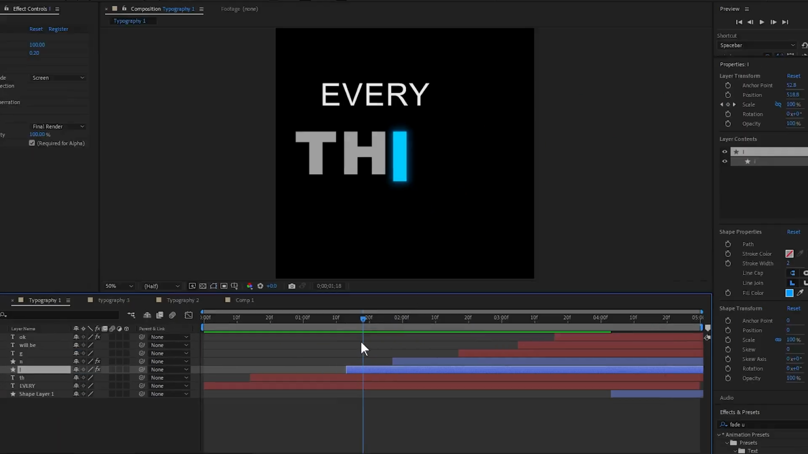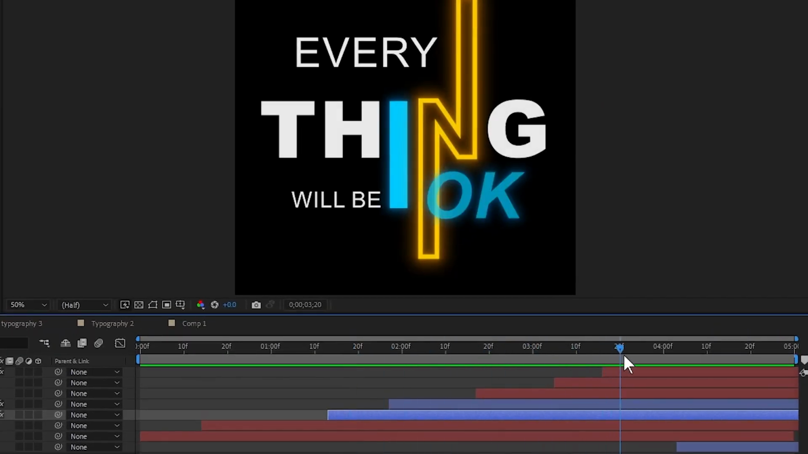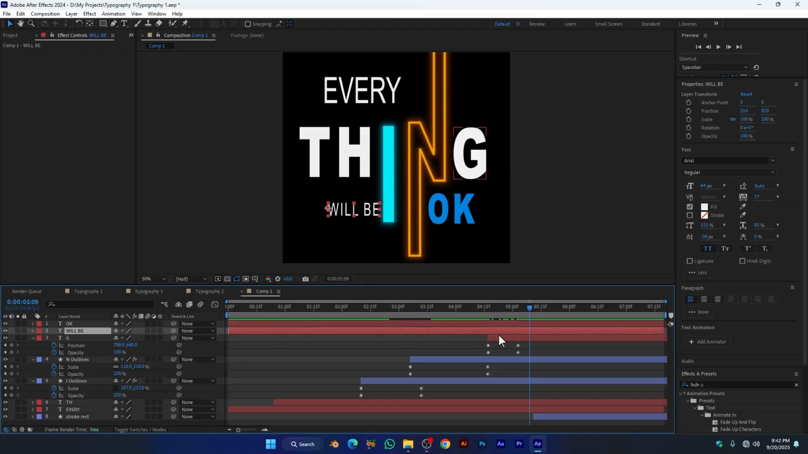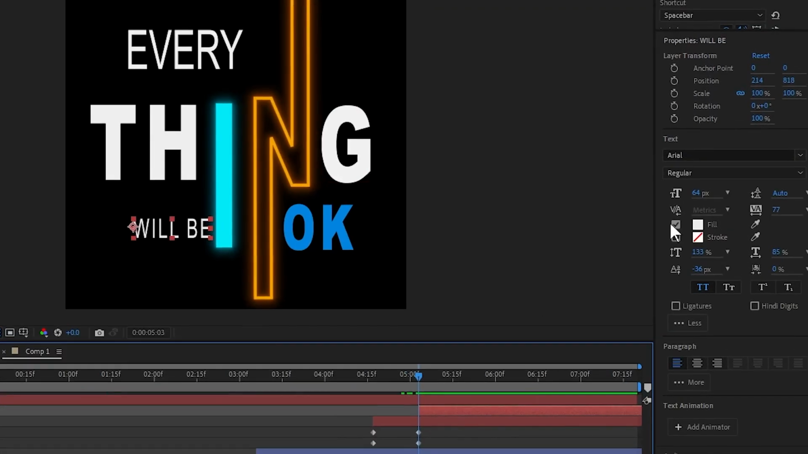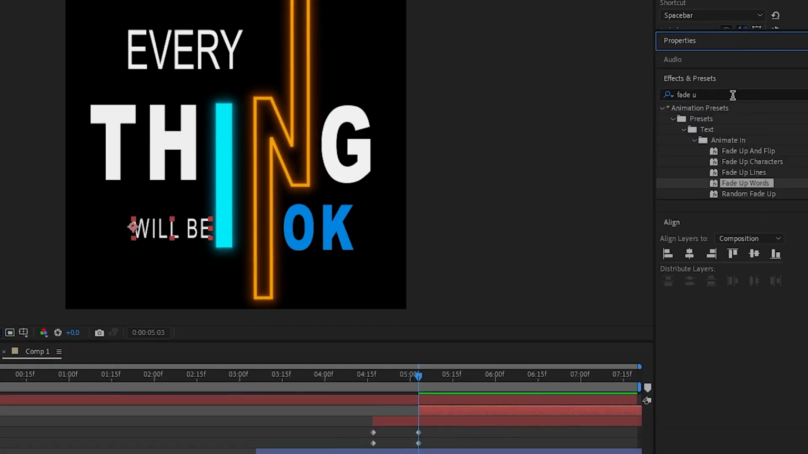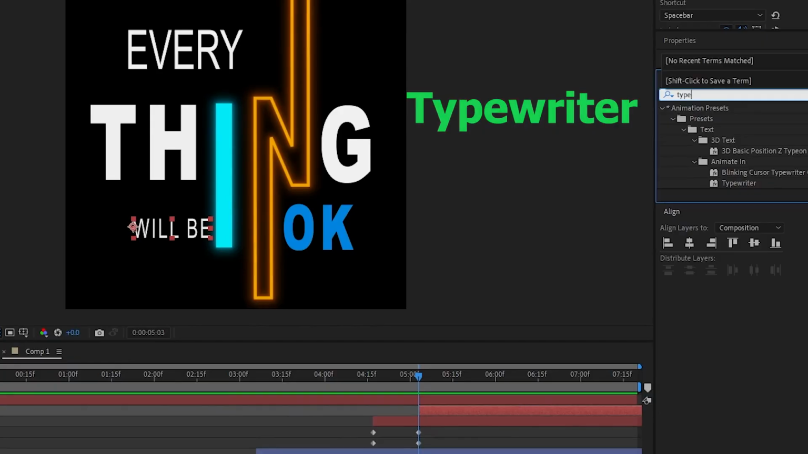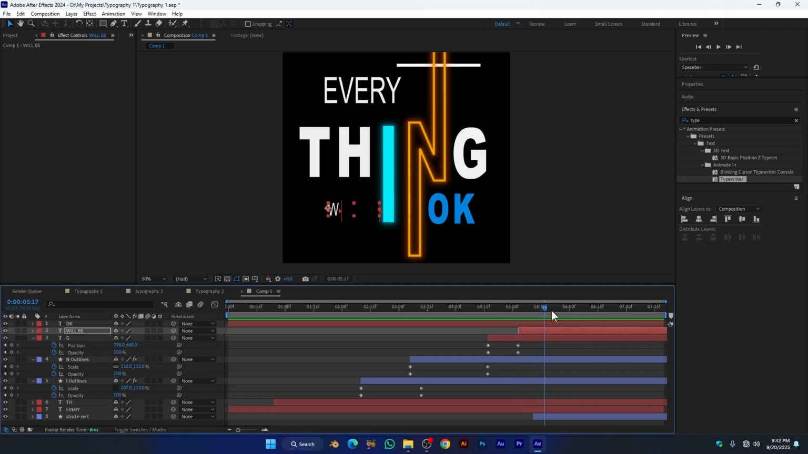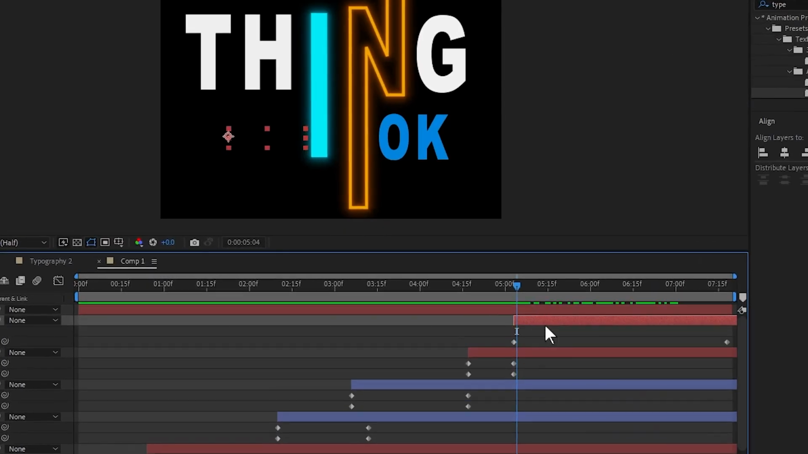Let's go back to typography 1, and here you can see we have a typewriter animation on this layer. Let's go back, select this layer and place your time indicator over here, then press the left square bracket, go to effects and presets and search for typewriter. Drag and drop this effect on it. Notice now we have the typewriter effect over here. Select this layer, press U and move these keyframes over here.